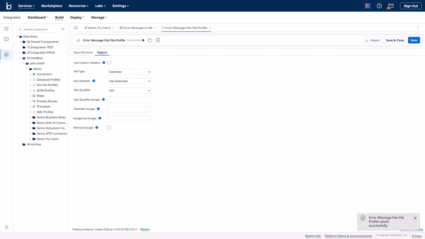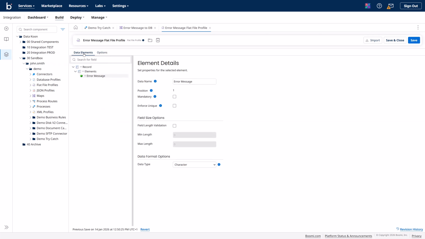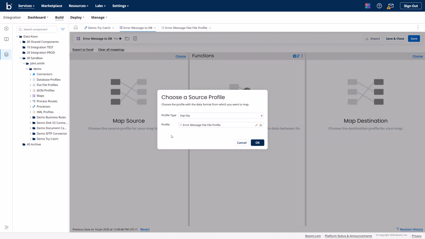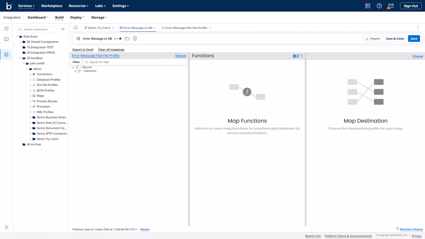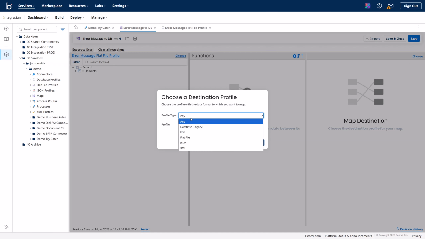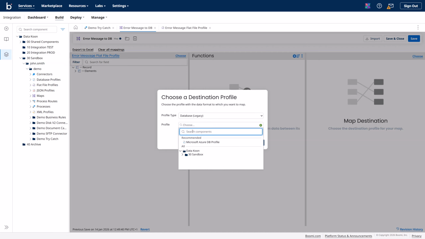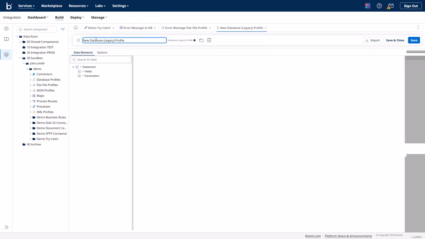Then I think this configuration is irrelevant, it's not important here, but save it. And in the map destination, the profile would be database Microsoft Azure DB profile. Click OK. Yeah, let's have a look at the. Should I create a new one? Should I create a new profile?